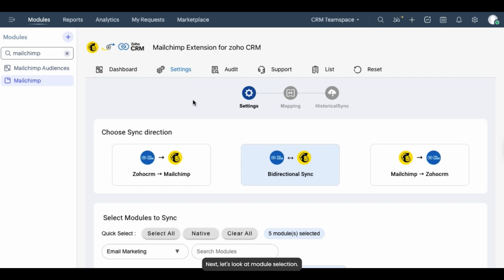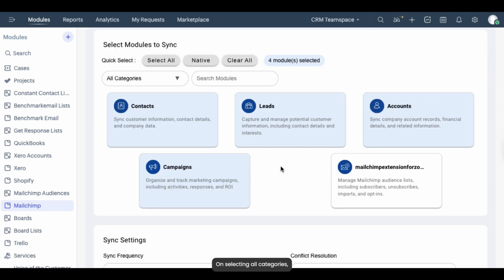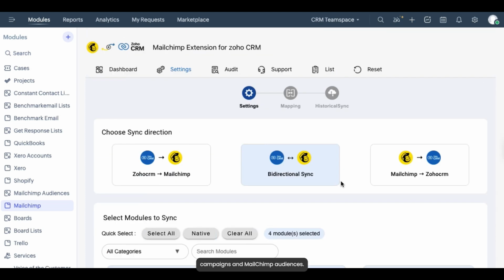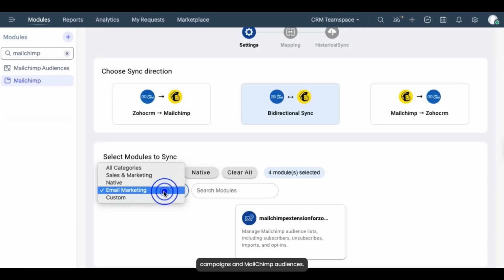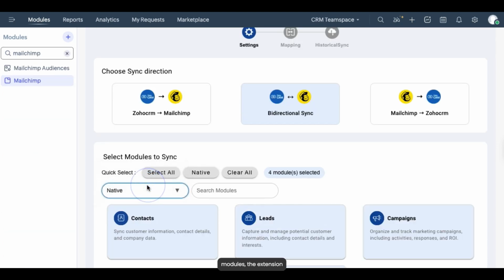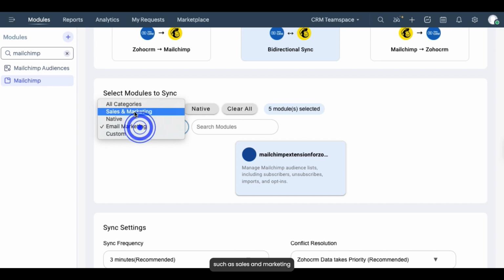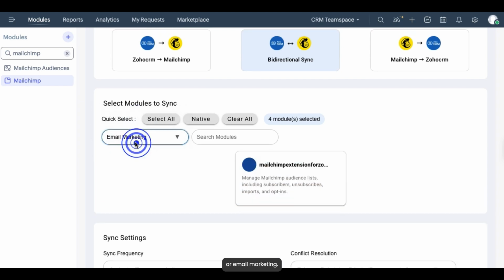Next, let's look at module selection. This section lets you choose which Zoho CRM modules you want to sync with Mailchimp. On selecting all categories, it shows all the modules such as contacts, leads, accounts, campaigns, and Mailchimp audiences. When you select native modules, the extension syncs records across all supported Zoho CRM modules except custom modules. Or browse by categories such as sales and marketing or email marketing.